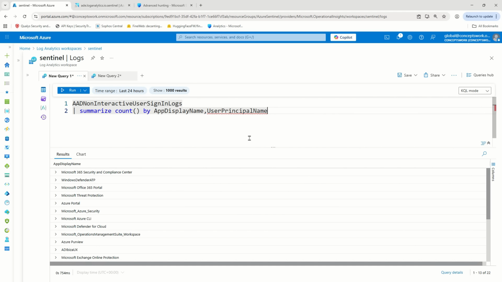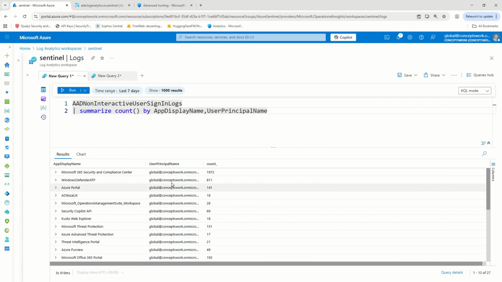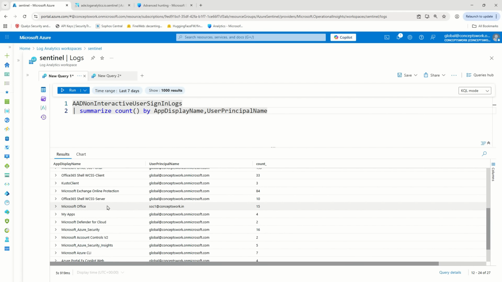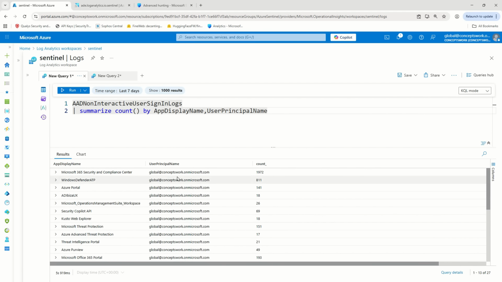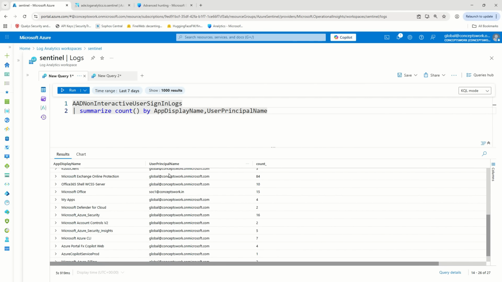And here I will say, let's say user principal name. Let me increase the time frame to 7 days. So I will get some results which will show me which user has used which application how many times. Okay, so you can see the majority of the workload is for this particular user itself. However, there is one more entry over here. But think about it. I am getting multiple entries for user principal name for only global@conceptswork.com.